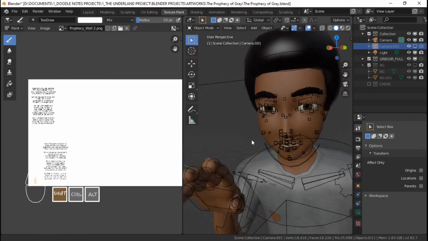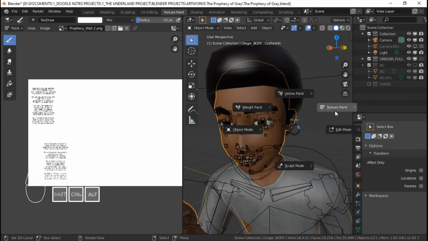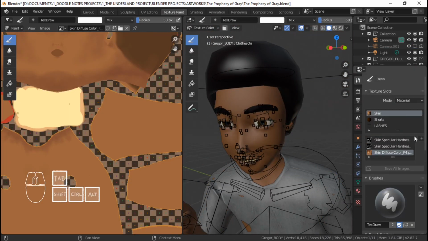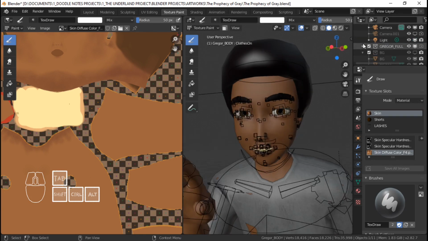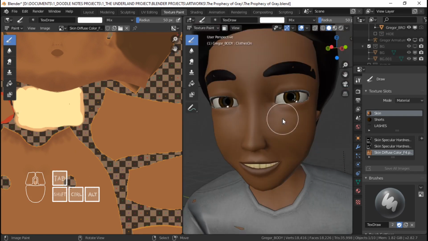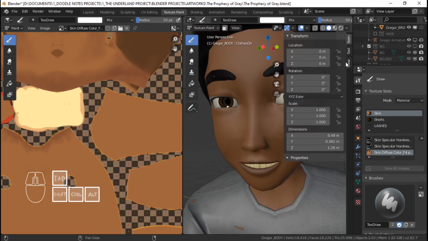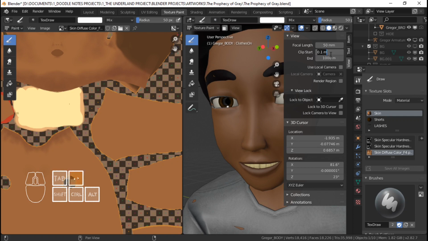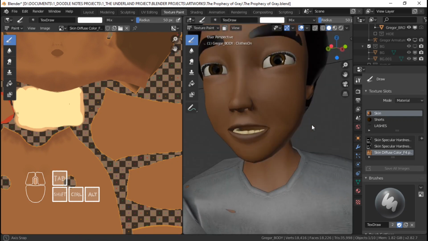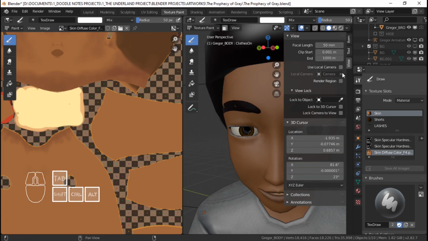Okay, let's go to the texturing. I'm going to go to texture paint, and then add a new texture and turn off the armature. We don't need the armature anymore unless we want to repose Gregor later. And then I'm going to set the view 0.001 again, and then let's start texturing. I'm also going to set the focal length to 100.